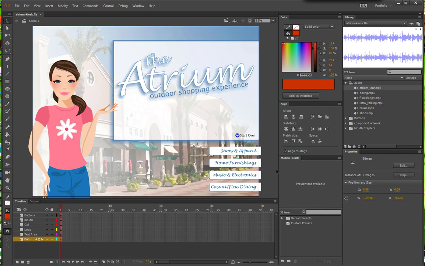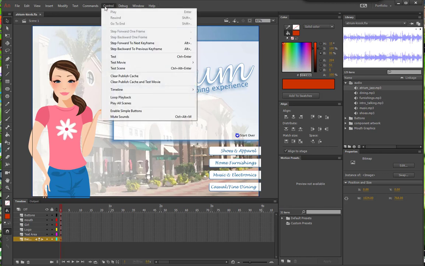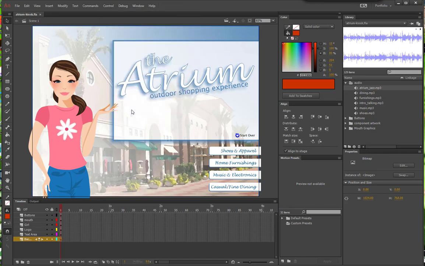We're going to use the start and stop sync methods for buttons. The 4 category buttons are going to link to different screens on the kiosk, and each button needs to trigger a sound that plays when the user's mouse rolls over that button. To achieve this result, we can attach the relevant sound to each button using the same technique you applied in the previous section. We're going to choose Control, Enable Simple Buttons. That's going to make sure that the option is toggled on.